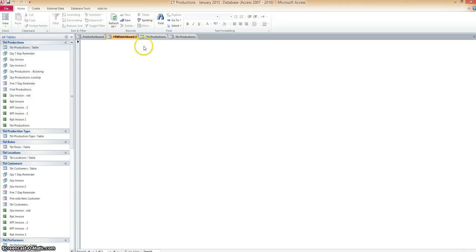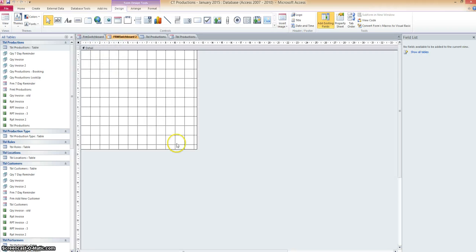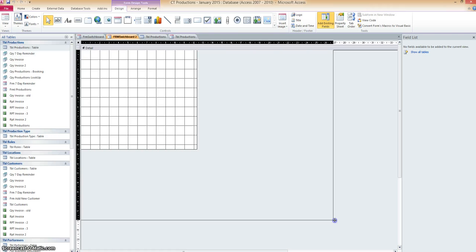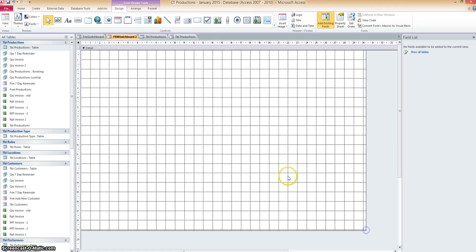So now we need to do a little bit of work on the switchboard. So we'll start by creating a button that takes us from the switchboard back to the productions form. So if we go back to design view, let's make this a little bit bigger. Okay, just make it as big as your screen, and then you can always resize it later. Now we're also going to need to add some labels. What we don't want is lots of buttons scattered all over the place. It's going to look messy.